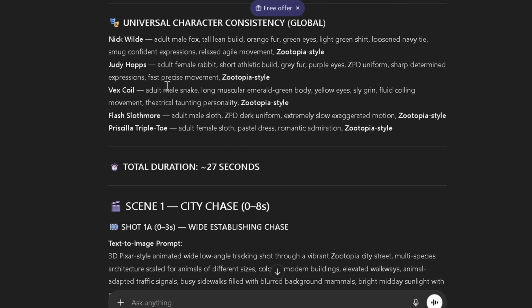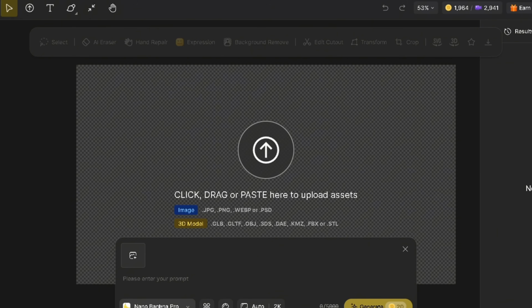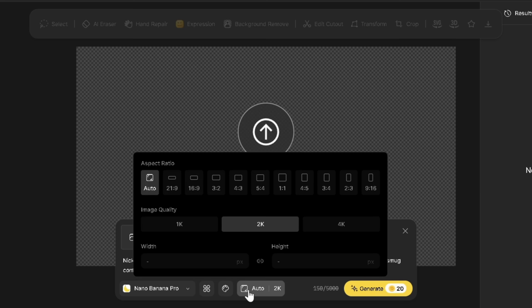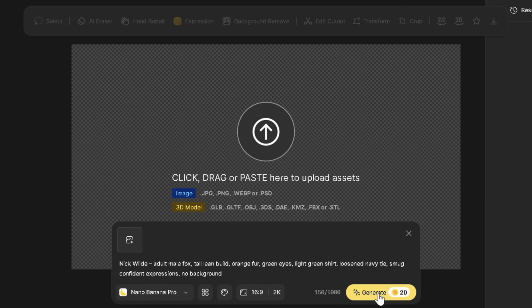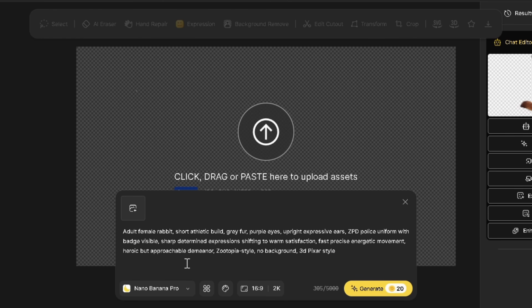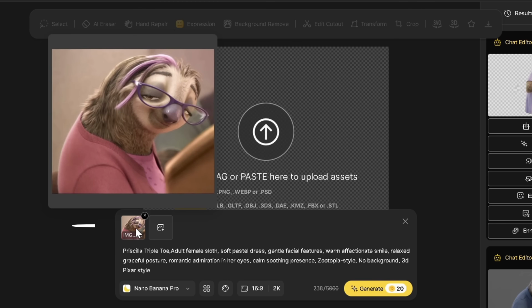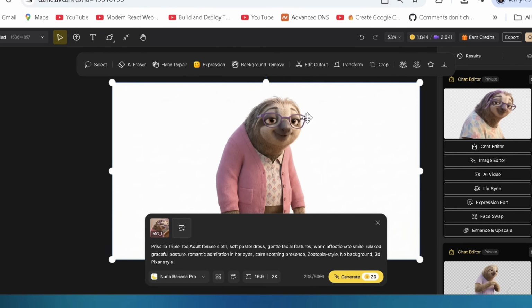Now copy a character prompt from Universal Character Prompts and paste it in the prompt box here. Make sure Nanobanana Pro is selected, select the ratio and generate to get our cool output. We'll repeat this for the other ones as well. However, the result for Priscilla was inaccurate, so I used her original image as a reference by adding it to get the corrected output, and download them.